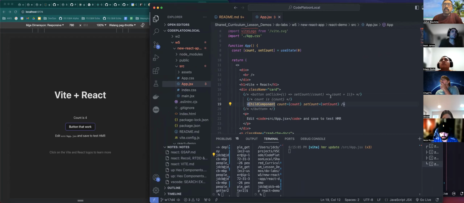I could use a ternary to do this. So let's take this child component, wrap it inside some curly brackets, and create a conditional. This conditional is basically going to say, if a value is true, then render the child component. If it's false, don't render the child component. Ternaries are very simple one-line conditionals. So my condition is going to be based off count. Is count less than or equal to 10?